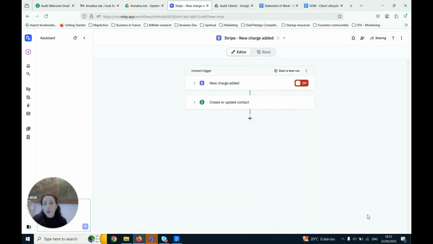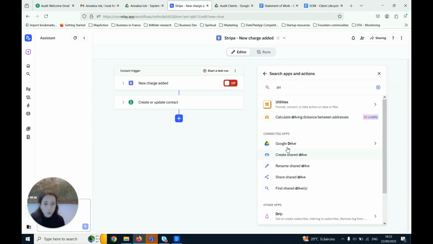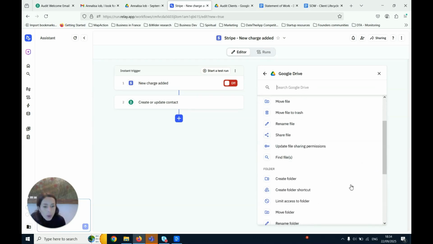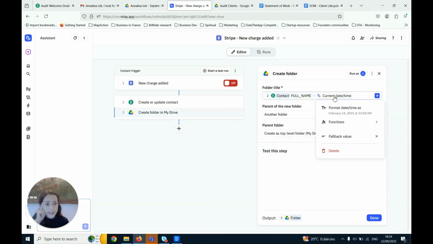Wonderful. The next thing we want to do, of course, is to go into my Google Drive and create a folder and also copy the template document and personalize it to the client. I'm going to click on plus to add a new step, and I'm going to look for Google Drive. Here, I'm going to create a folder. Now, the folder title, we are going to say contact's full name, right? And then we're going to give it the current date and time.